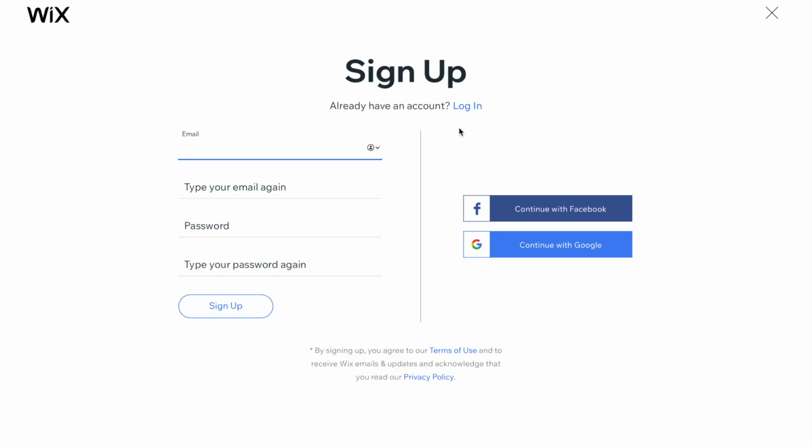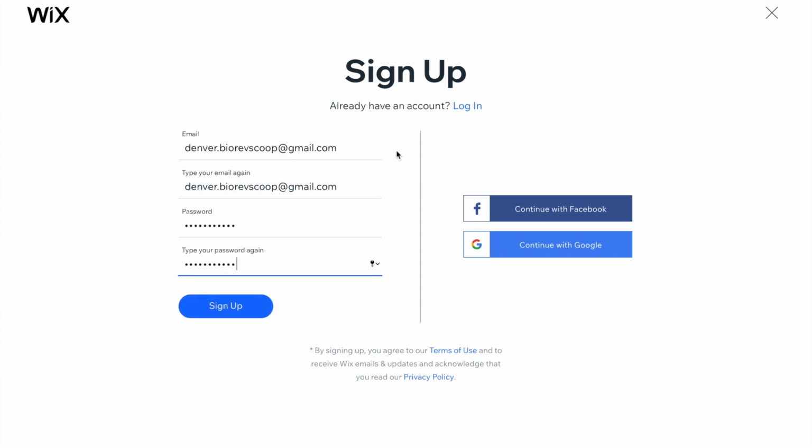On clicking on sign up, we need to put in details like our email address and our password. Let's put our details in. There, we have put in all the details that were required. We click on sign up.